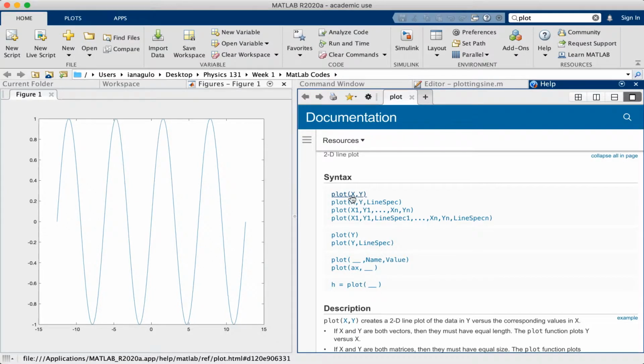The most basic syntax is one where you have these two arguments, the argument for the x-axis and the argument for the y-axis. Then you have these line specs. But you can also plot multiple variables here, as you can see: x1, y1, x2, y2, x3, y3, up to xn, yn. And if you do that, you have to assign a line spec for each pair of variables.